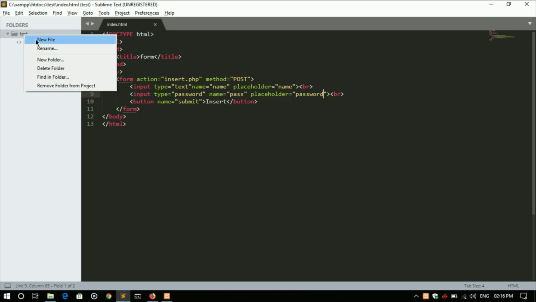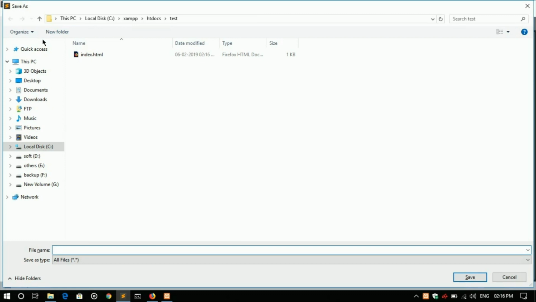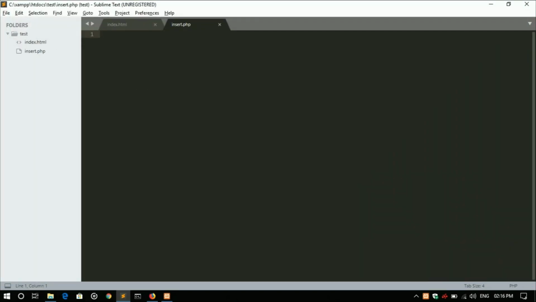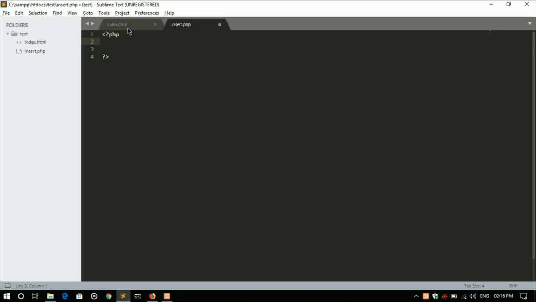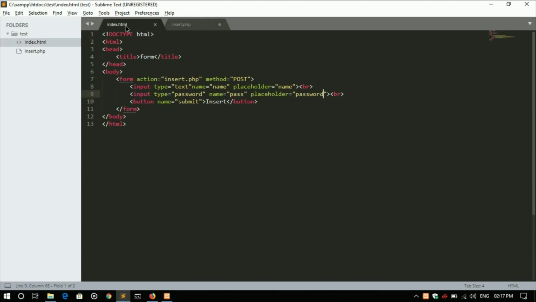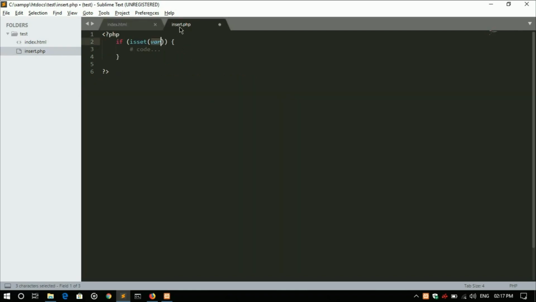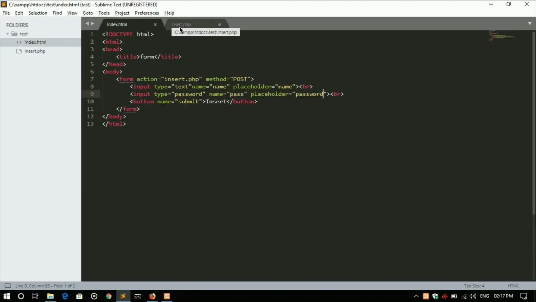Now go to the test folder. Create a new file called insert.php. In this file, we have to write our PHP code. If isset, that is, if we click this button, then perform some action, that is $_POST submit. Here is the value.